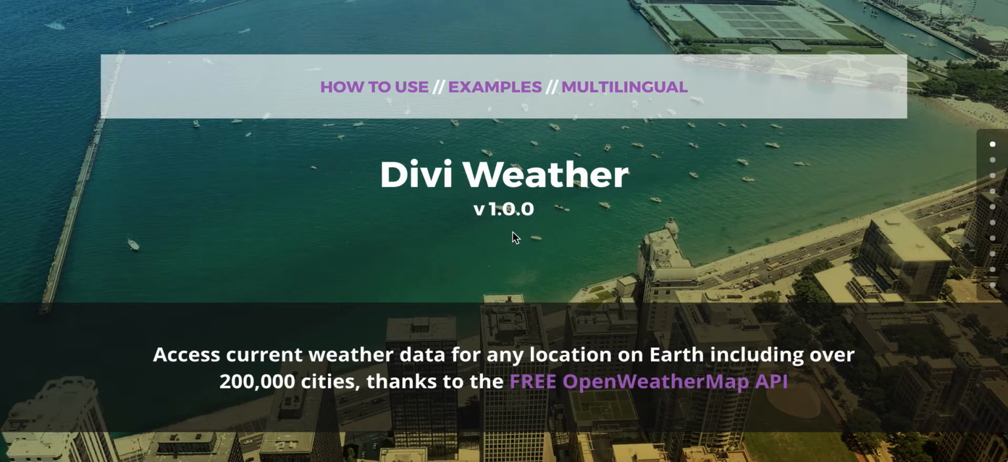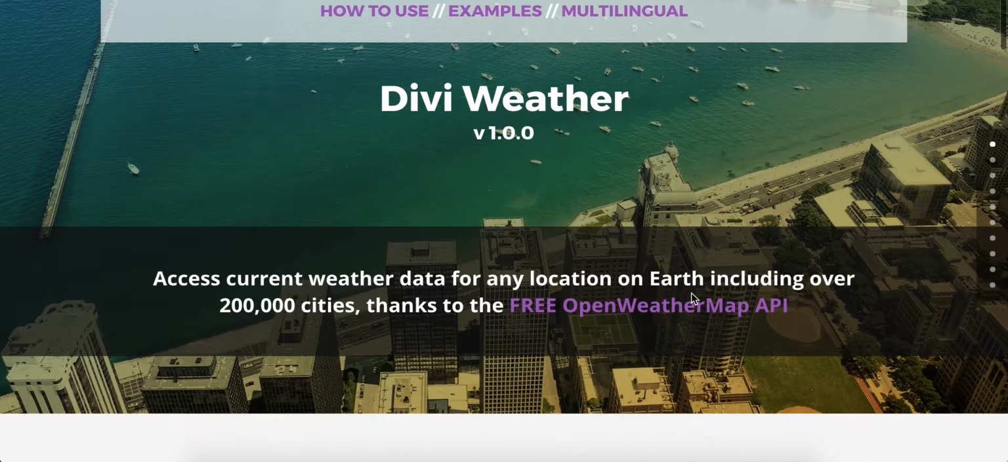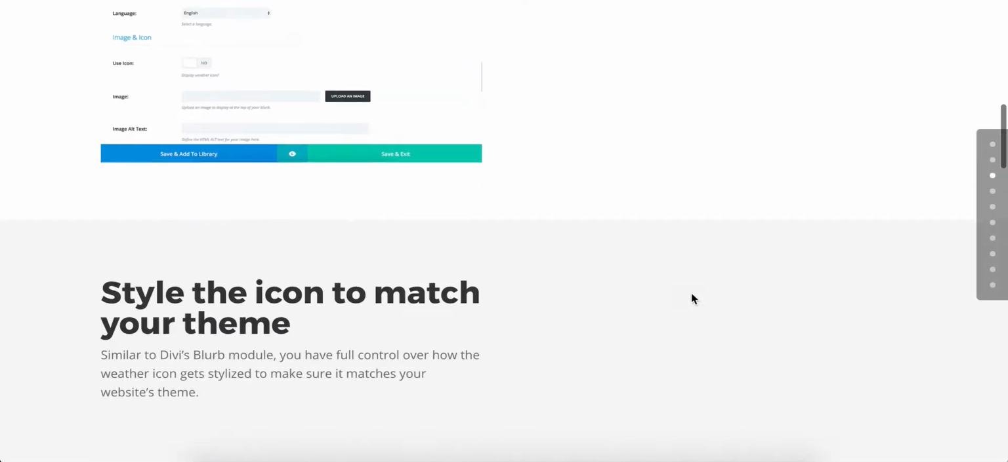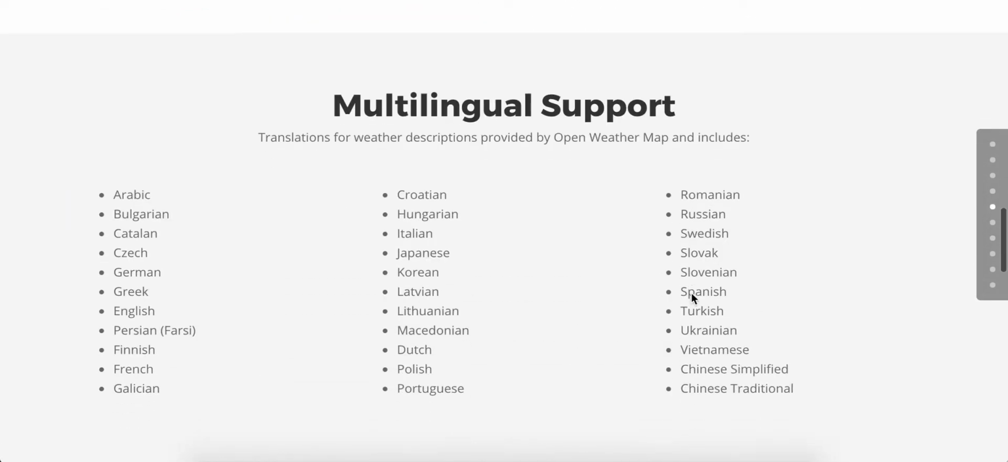Just wanted to share with you a quick Divi plugin I put together called Divi Weather. It's a pretty cool plugin. It allows you to pull weather data from almost any location on Earth thanks to the free Open Weather Map API. You can stylize it kind of however you want. Pretty much you're only limited by your own creativity.